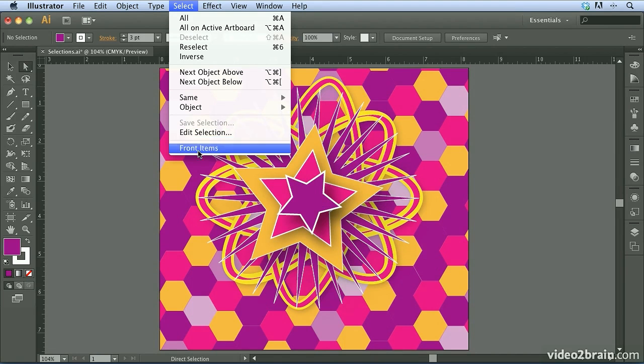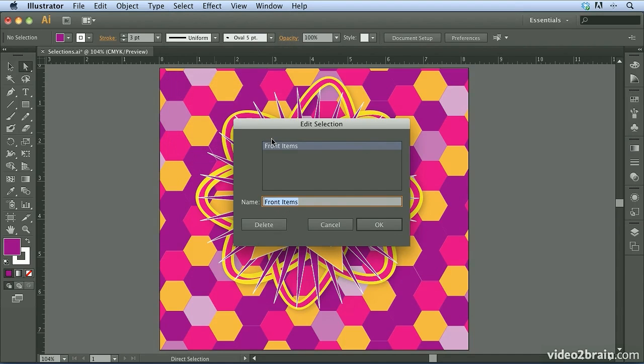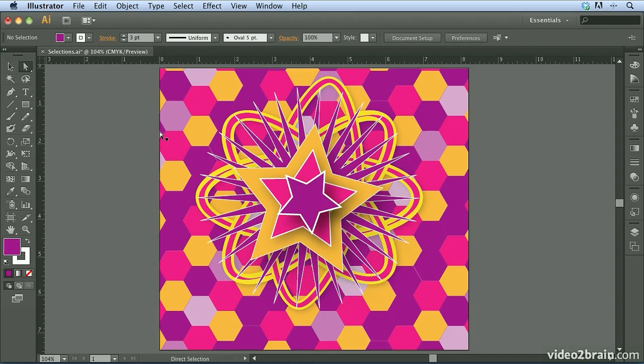In addition, I should point out that once you've saved a couple of selections, you can also go to Edit Selection and you can delete or rename any selections that you've created. So remember, once you spend the time to create your selection, go ahead and save that so you have it for future reference. I'm going to go ahead and hit cancel for now.